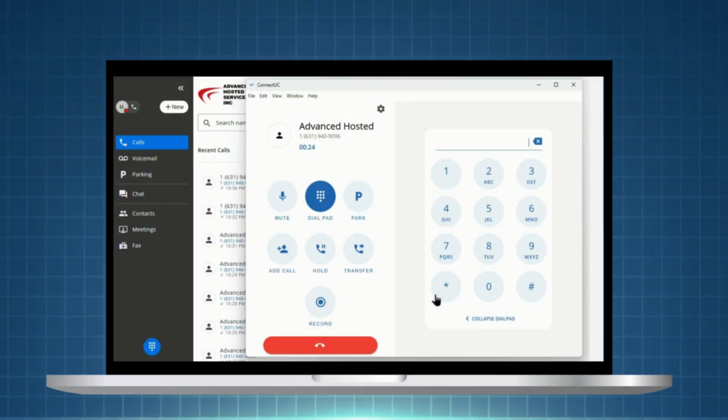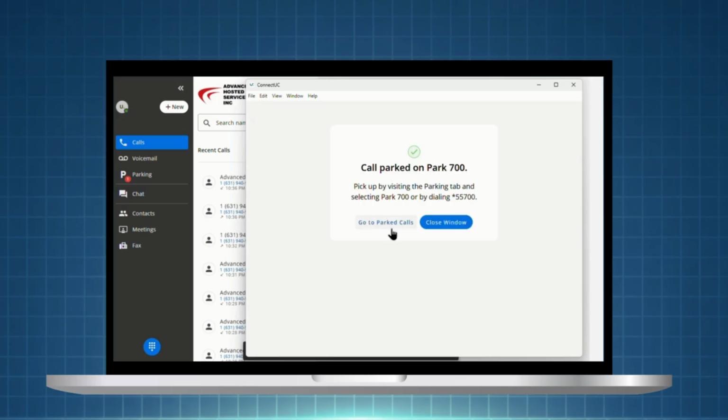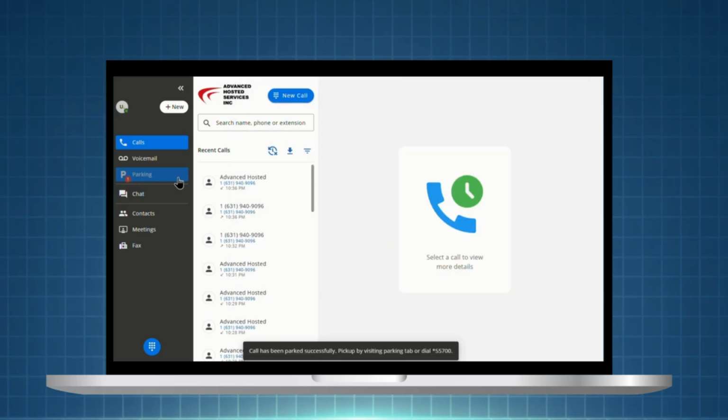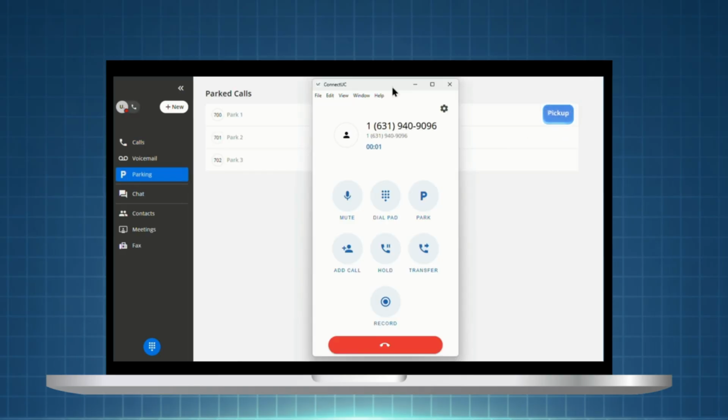Next, let's talk about parking a call. To park a call, press park. Choose the parking slot you want, and the system will confirm that your call has been parked. To retrieve a parked call, go to the parking tab and press pick up. Any extension that shares the same parking group can pick up that call, which is really useful for team environments.